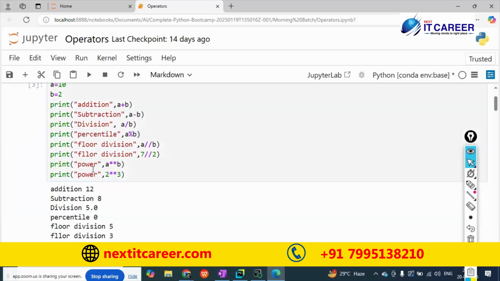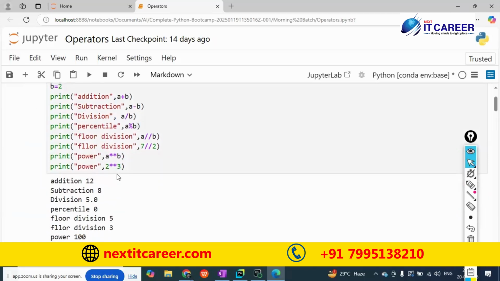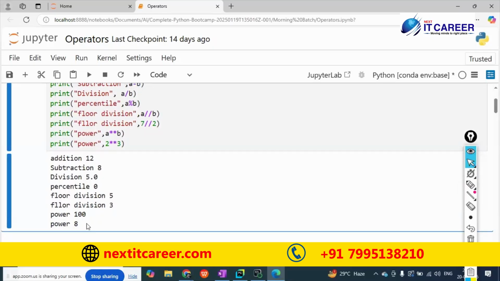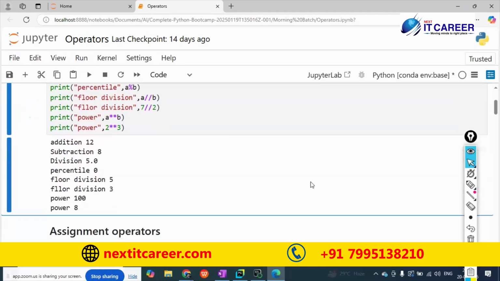Now a power b means, for example, a cube. Here a is 10, b is 2, so 10 to the power of 2 is 100, right? That is the reason we're getting 100. 2 to the power of 3 means cube. 2 cube is 8. In this way we can get these things. So this is what is called an arithmetic operator. It is very, very easy.